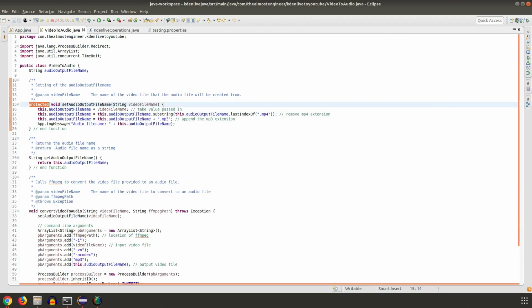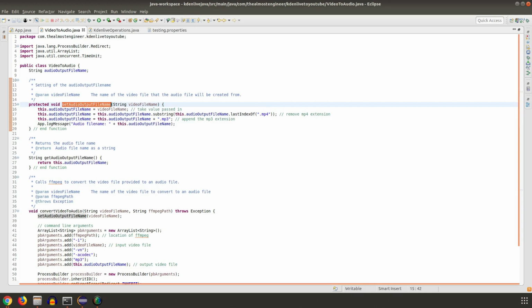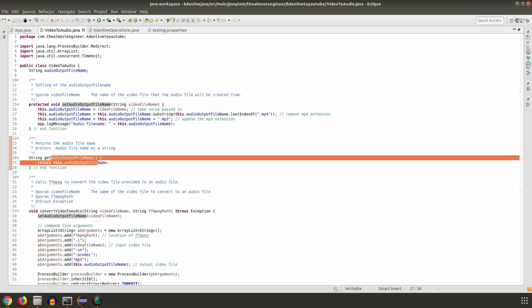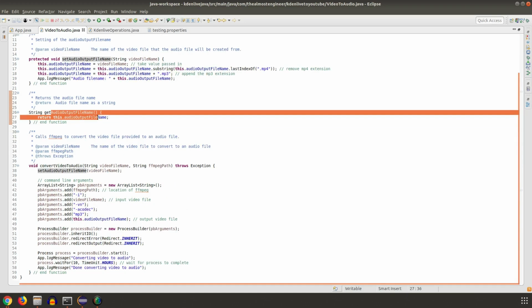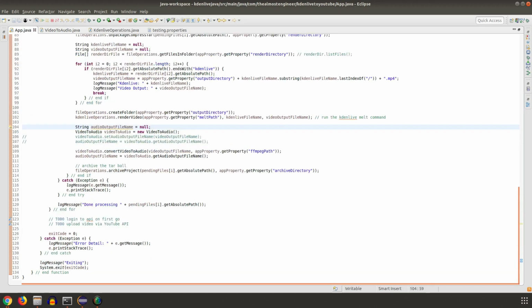So I have a protective function of setting the audio output file name. I have another function to get the audio output file name. And then I have a convert video to audio function that calls FFmpeg behind the scenes to do that. We'll wait for up to 10 hours for that process to complete, and then once it is done, it will continue on with the next video.